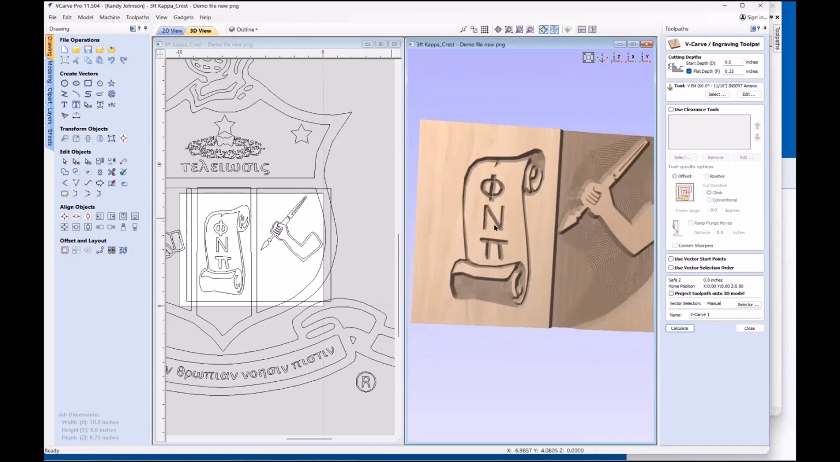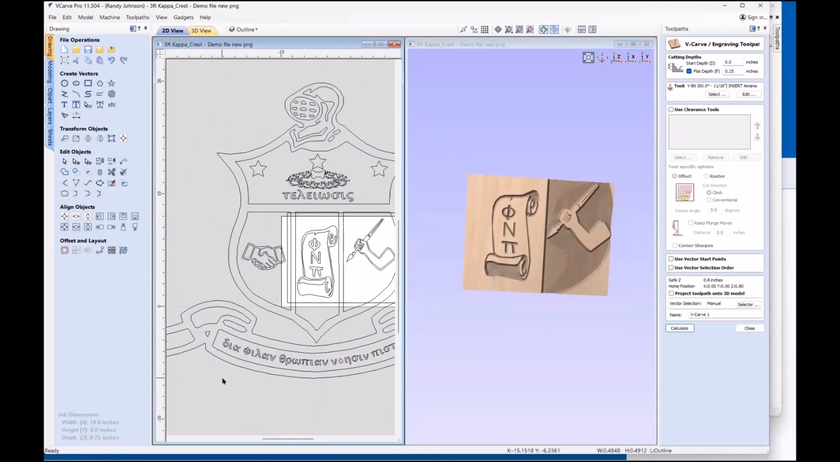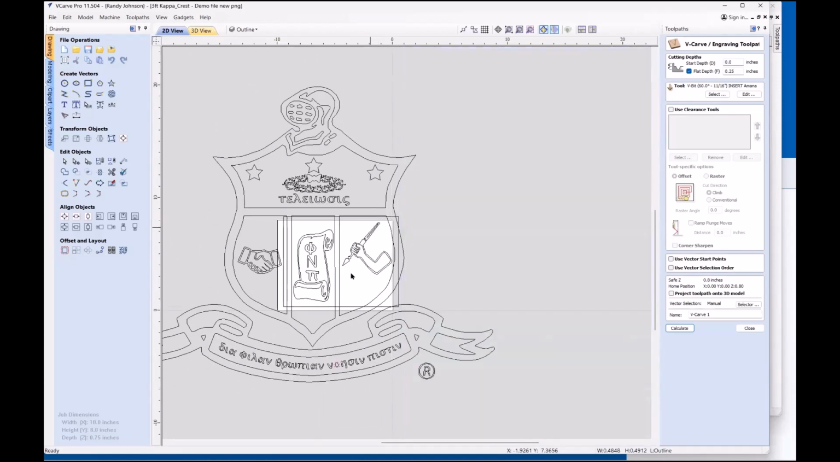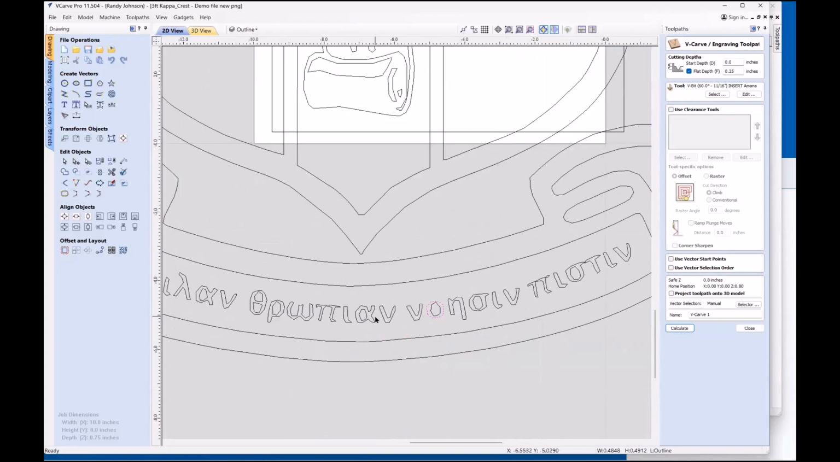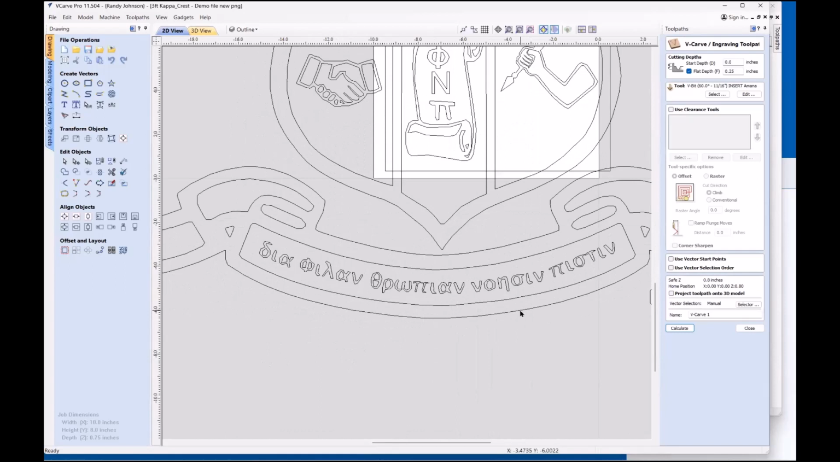So I think, now, do you know how to do text on a curve? This lower text here, you're probably going to have to go in and recreate it. Not in VCarve, no. Okay.